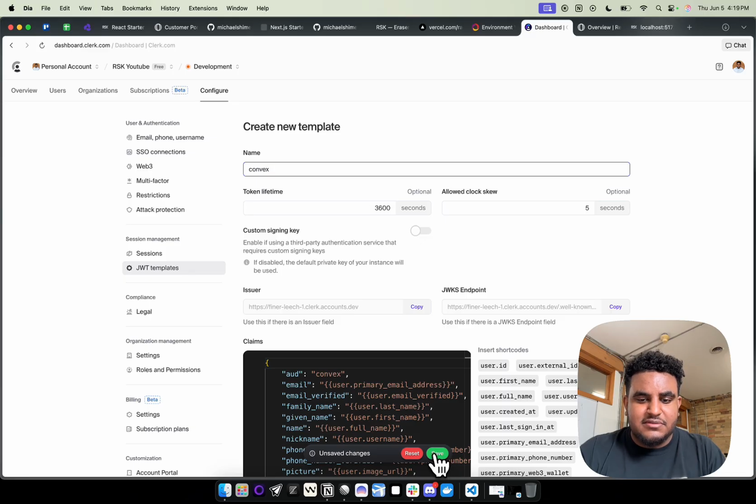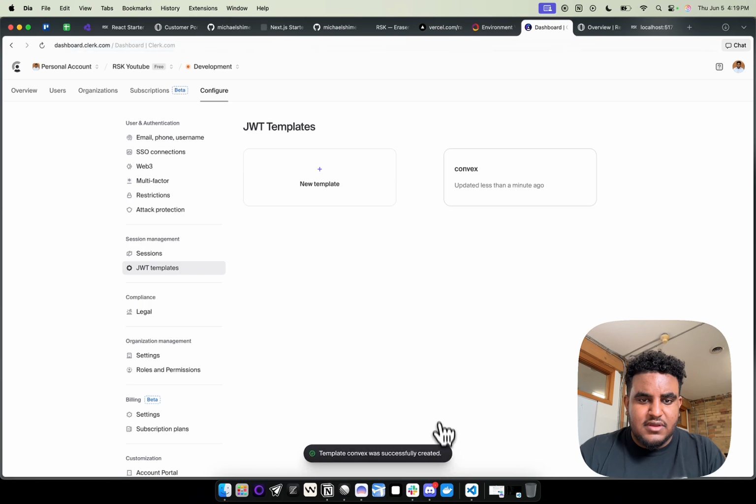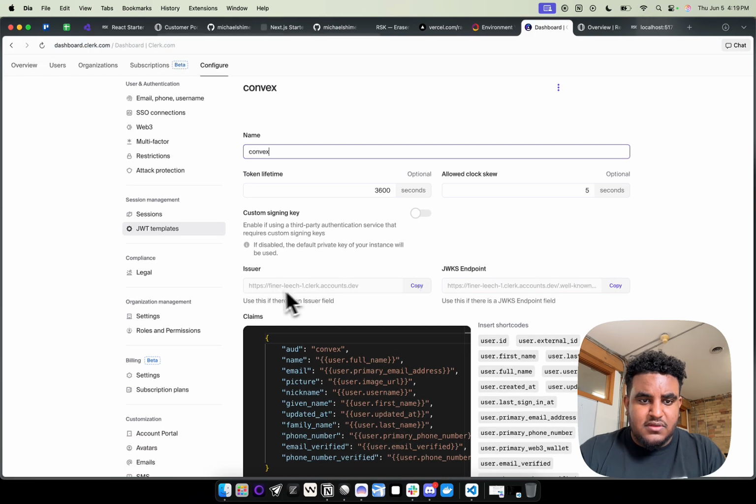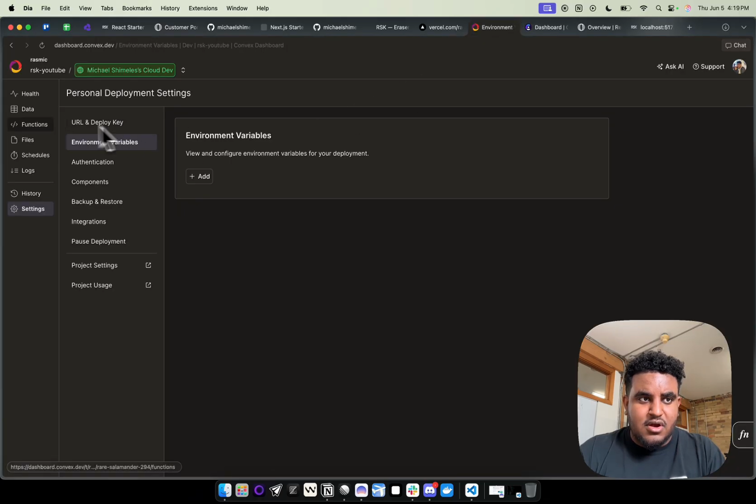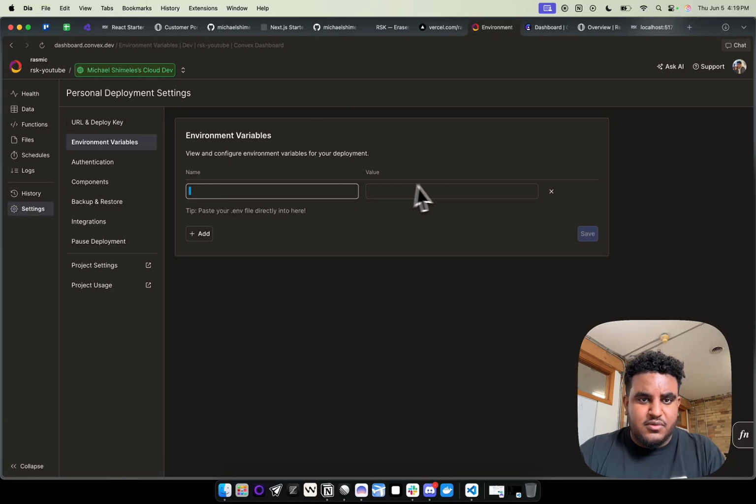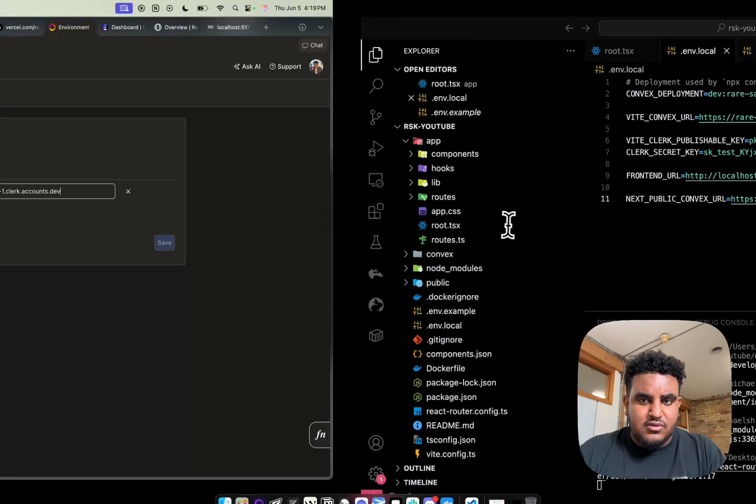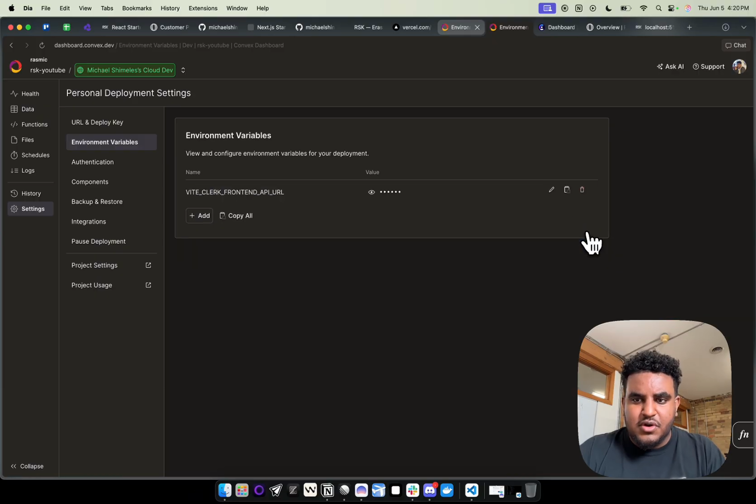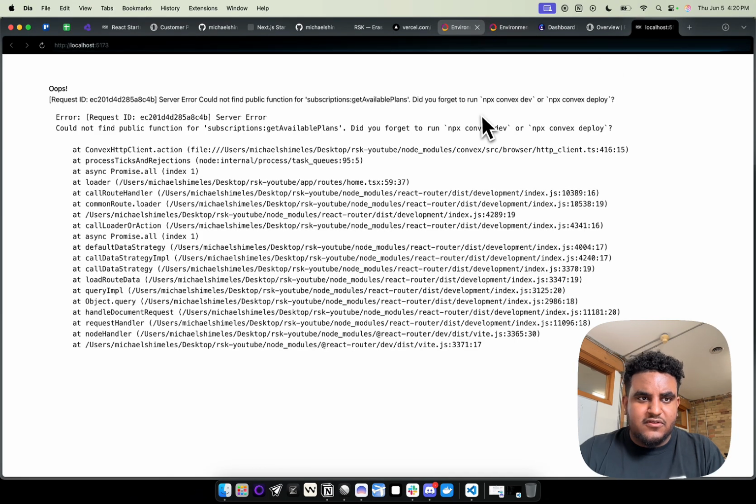I forget sometimes, and it ends up not working because you didn't save. So click save. And go back to Convex, and you're going to copy this issuer right here. You're going to go to Convex, remember settings, environment variables, paste this in value, and this has to be VITE_CLERK_FRONTEND_API_URL. So we're going to click save here, and then let's go back.